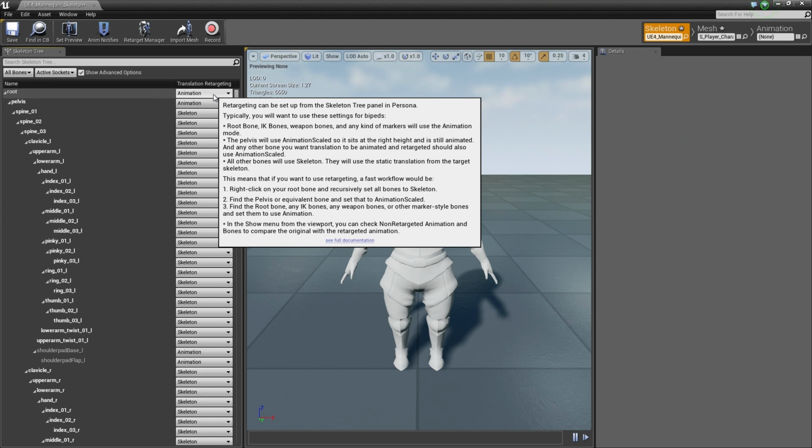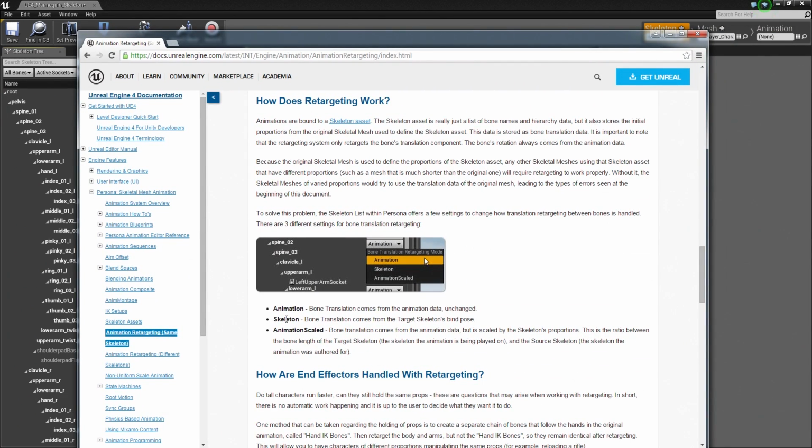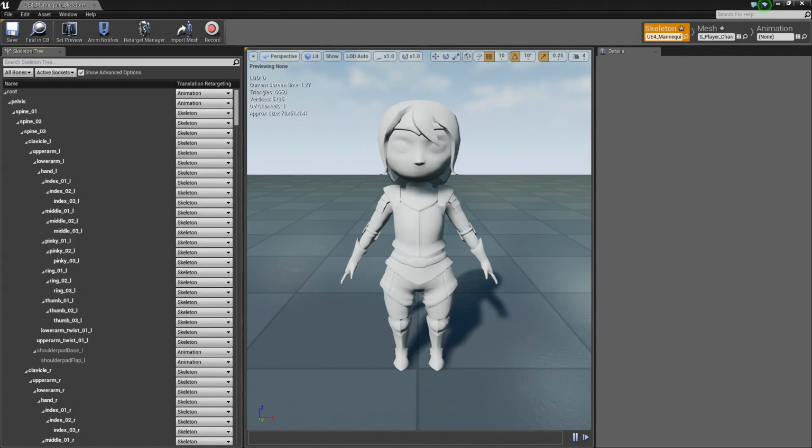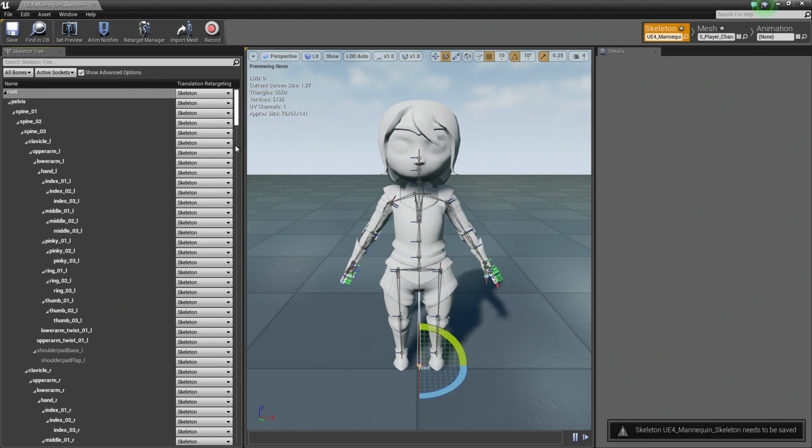So it says step 1, right click on your root bone and recursively set all bones to skeleton. And again, by setting it to skeleton, the bone's translation comes from the target skeleton's bind pose. So let's go ahead and do that. So I'm going to go ahead and click my root bone here, right click on it, and recursively set translation retargeting to skeleton. So I did so.